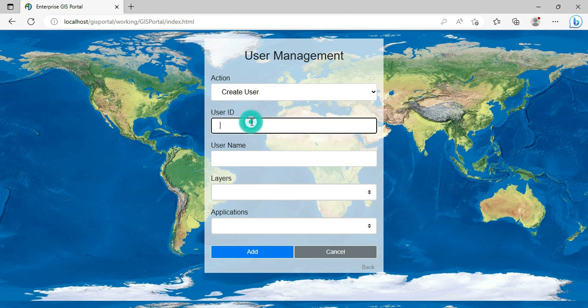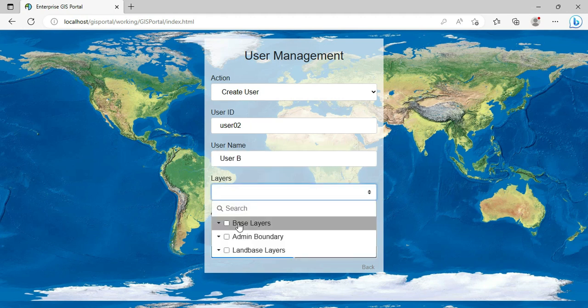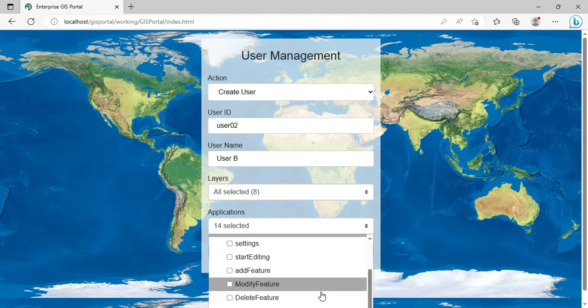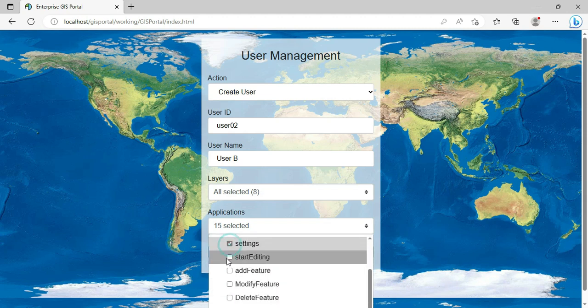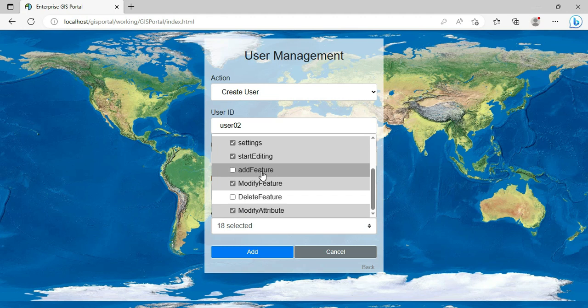Let me create another user. So I am creating user02 and I'll call it user B. And here I will give only base layers, admin layer and land based layer. For layers I am giving all the layers, but for functionality I'll give view and query. But for editing I don't want to give all the editing functionality. So the user will be able to do start editing, and then the user should only be able to modify the feature and attributes, but I don't want to give add or delete feature. So this is how I can select each and every individual application.